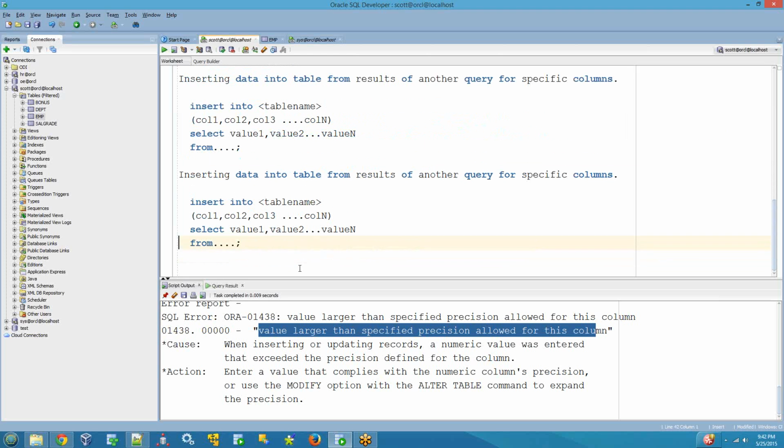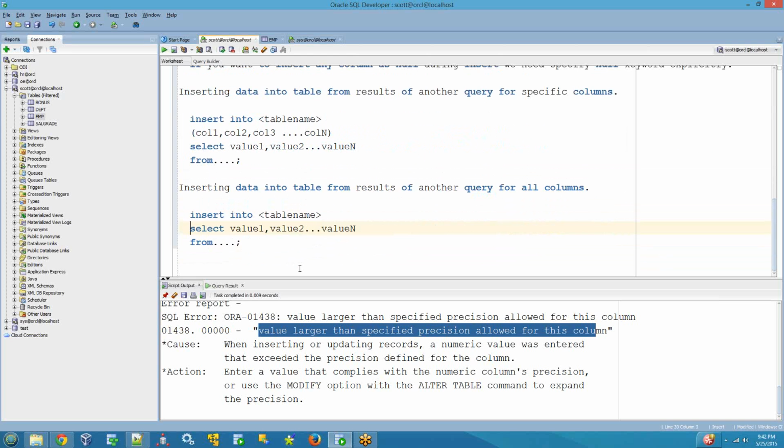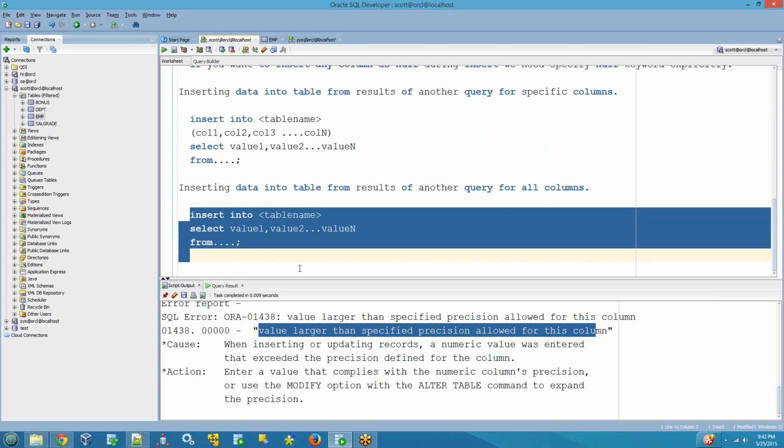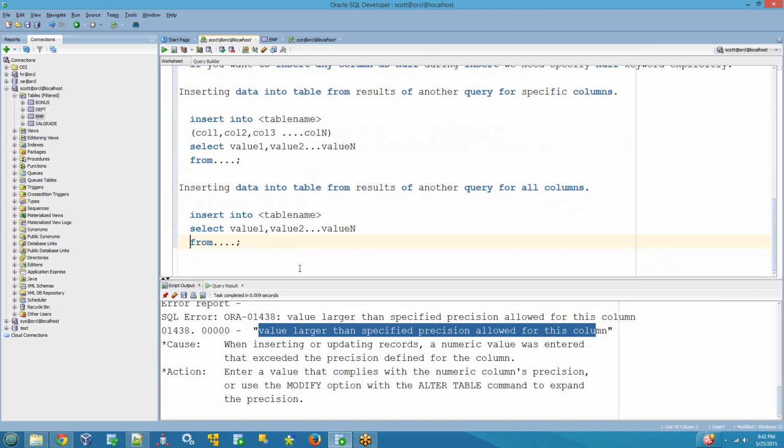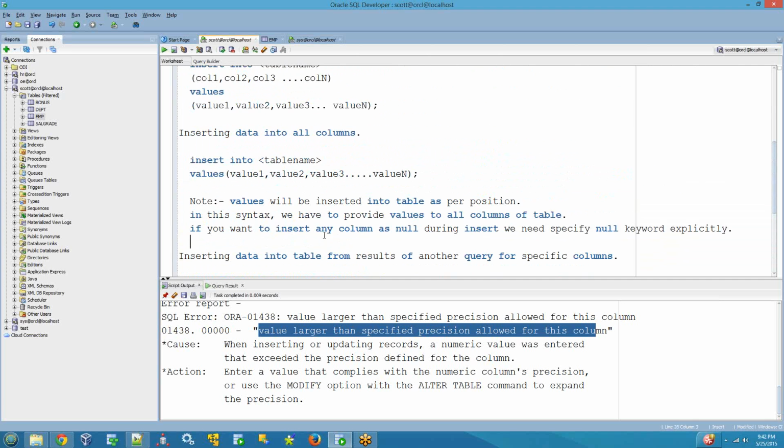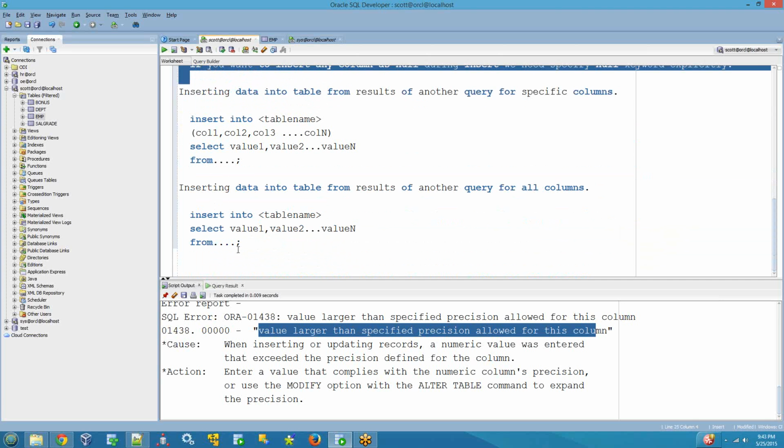And for all columns, the column list is not required. Inserting data into the table, select this one. This is the query, but here also the same rules apply. Whatever rules we have here, the same rules will be applied in this case also.